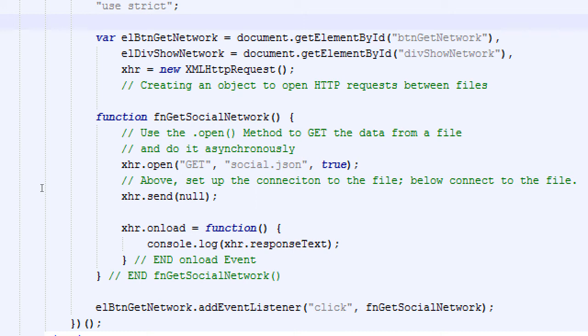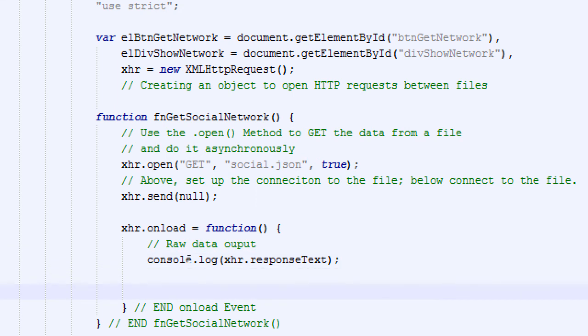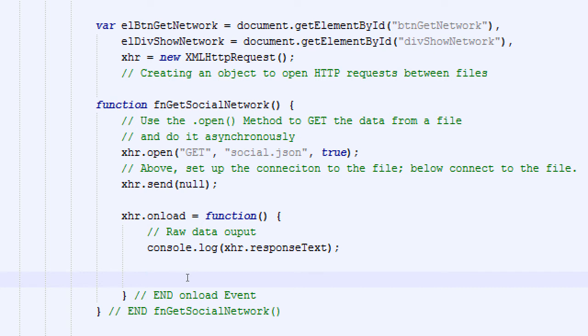Well, that's coming back to me as raw data. Raw data output. We can process this data so that we can use it as JSON objects. Right now, JavaScript doesn't understand that this data is bundled together as meaningful information. It only sees it as a long string of letters and numbers and symbols. We want to process it as a real object that JavaScript can handle.